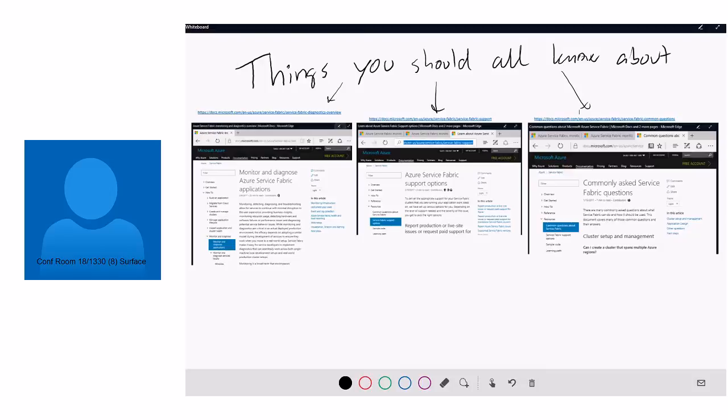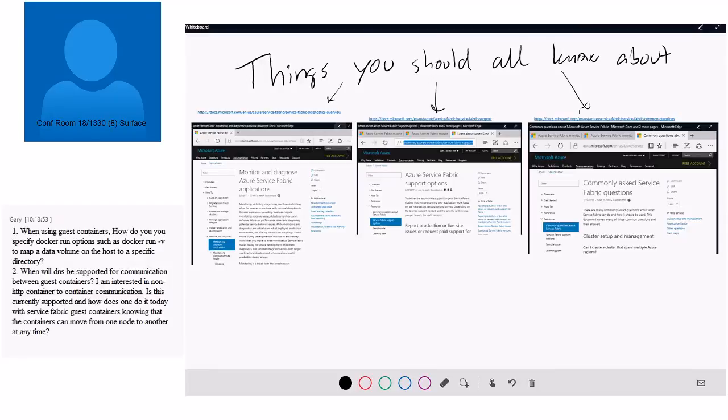Service Fabric reverse proxy and WebSockets. Do you have any plans for supporting WebSockets and Service Fabric reverse proxy? They're supported today. Yeah, I thought they were too. So yes, there are plans. As far as we know, it works.